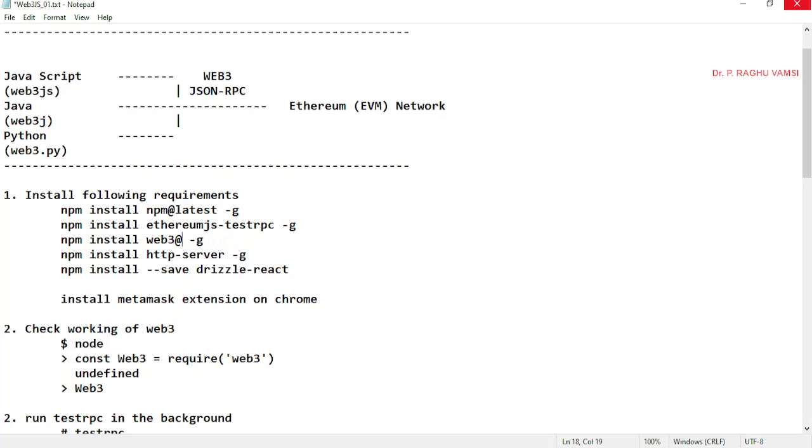Or if you want to use some other version of web3, so web3 of 1.5, like that, 1.3, whichever version of the API you want to use, that version should be installed like this with @ and the version number. Whenever, without mentioning @, you try to install web3, whatever the latest version is, that version will be automatically installed on your computer. So this is the thing.